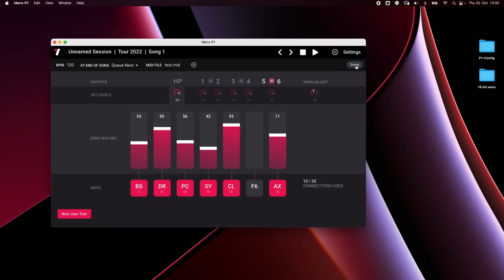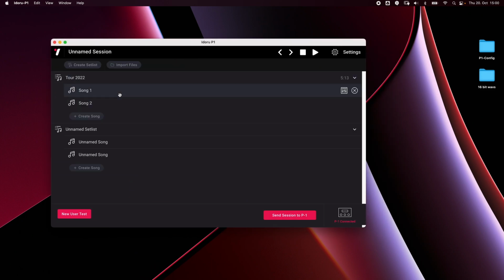So when I'm done with this, I just hit done. And I can also choose to duplicate this song if I wanted to, or rename it. When I've got my session ready and I'm happy with it, then I would just send the session to the P1, and then that would update the SD card, and I'm ready to go play.